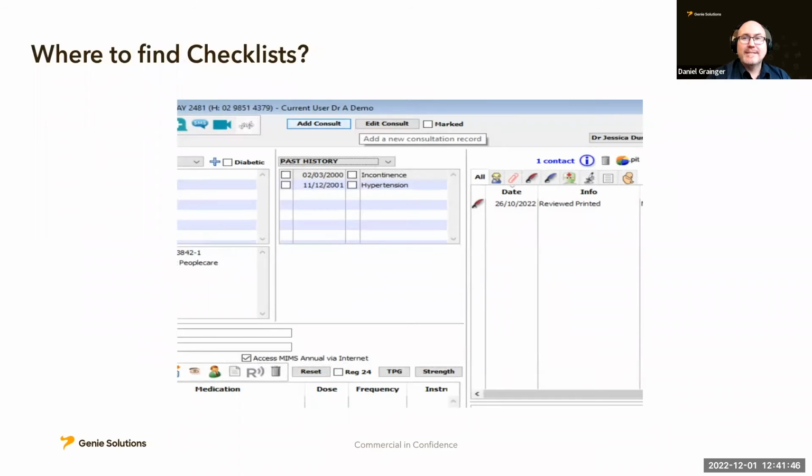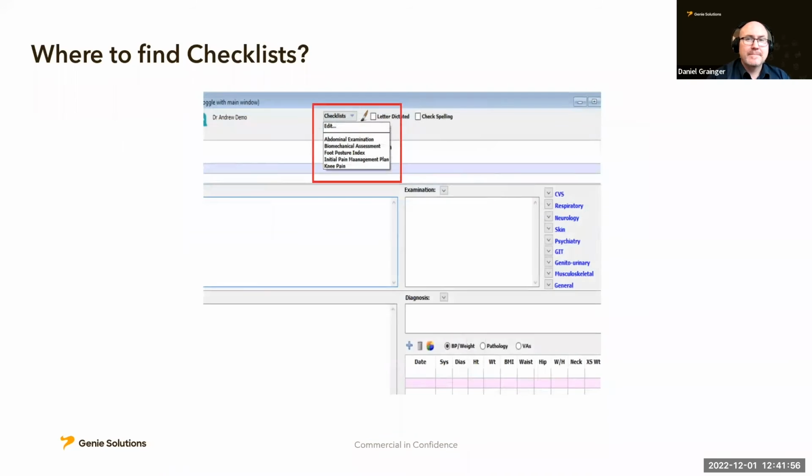Checklists can be found and primarily used within the consult window, accessed by the Add Consult button. A list of pre-existing checklists are shown in the drop-down. Chances are someone within your practice, past or present, has added a checklist relevant to your practice discipline. You can choose to use from any of the pre-existing options, or even edit one of them.